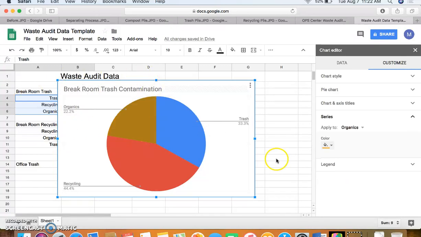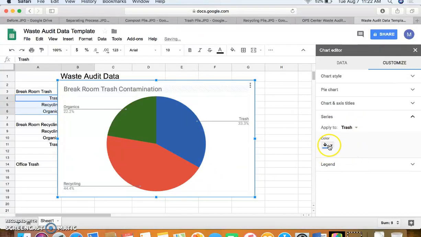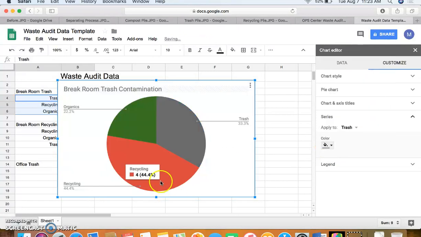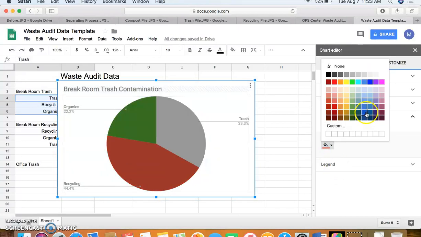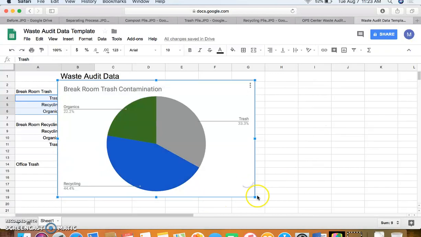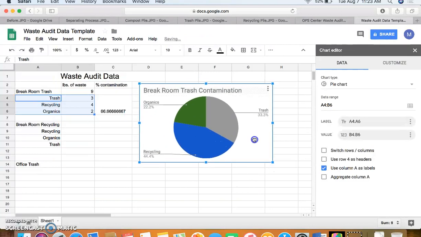Now, I also like to color code it because it just looks more uniform. So organics is always green, recycling is always blue. Oops, that's trash actually. The trash is always gray, and the recycling is always blue. Now you can see the different percentages that are contributing to the contamination.